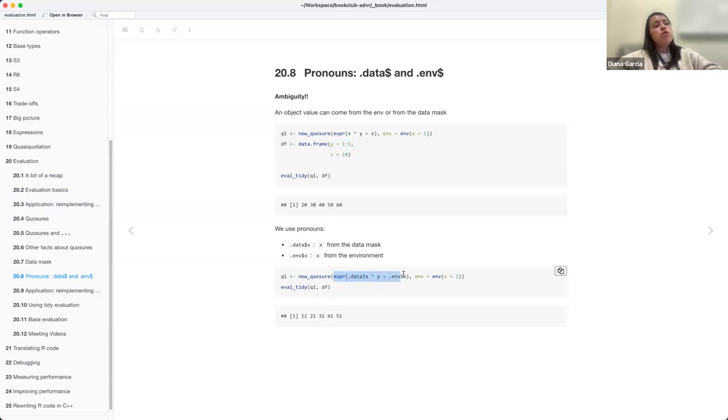But if I wanted to actually use the x from the environment, we as developers will have to say, okay, you have to look for the x value in the environment for the addition, but you have to use the x value from the data mask for the multiplication. So yeah, in this case it works because now we're using the pronouns to specify which values we want to use.